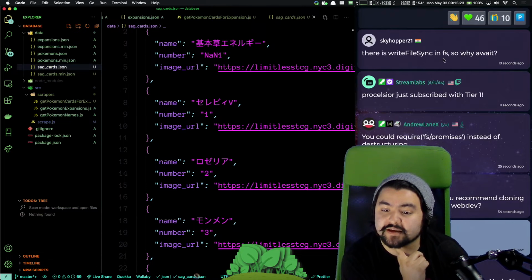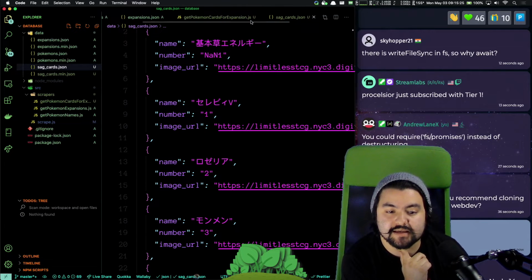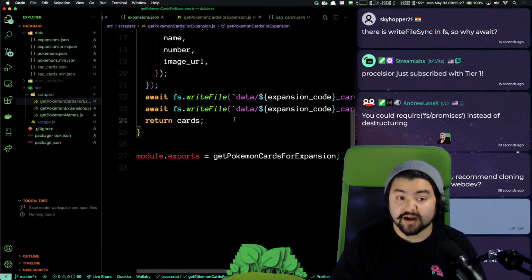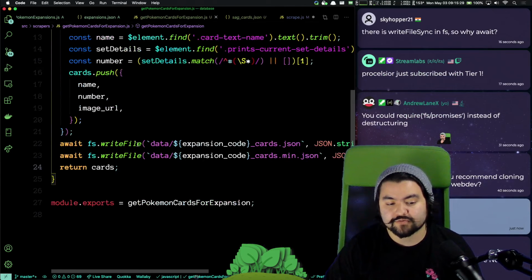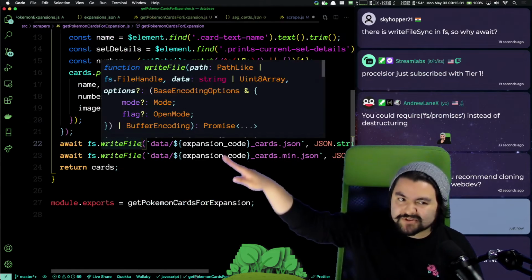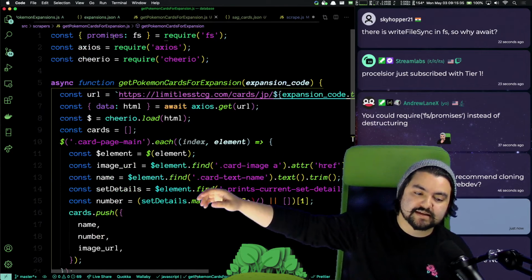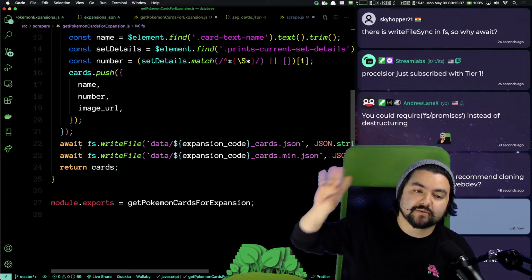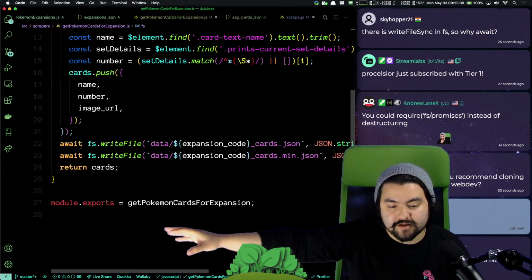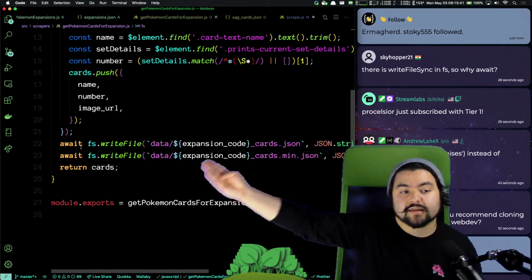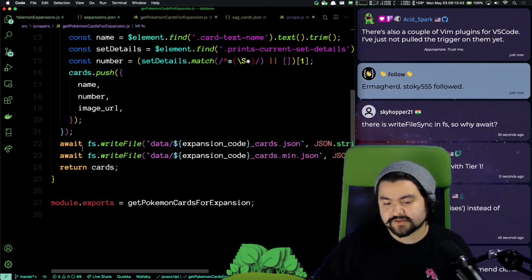There is writeFileSync. Why do I wait? Because writeFileSync is blocking, and if I were to do writeFileSync right here, it would totally block the thread. Basically, I'm using the promises namespace and I'm awaiting it, so that way the file writing will happen in a background thread, and then whenever it's done, the execution of this function will resume. So that's why I'm using that.